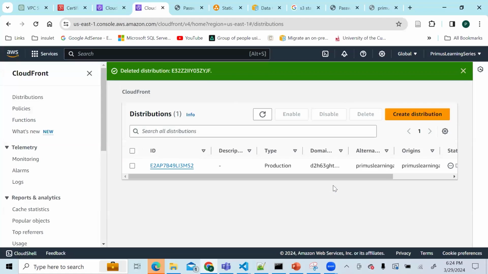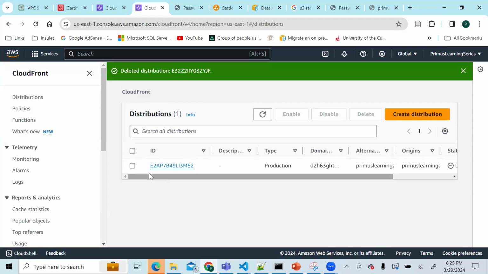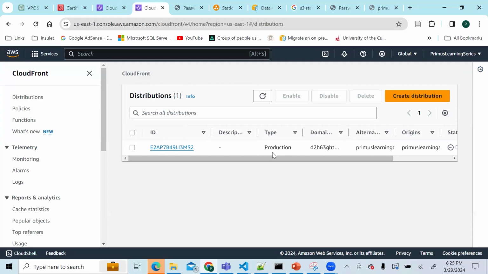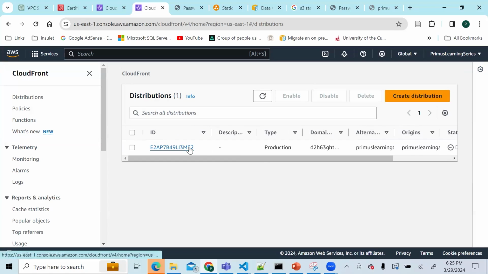You have to delete these things because they will cost you if you don't, guys. So please go ahead. You see, it's deploying. After a couple of minutes, I'll come back here and delete. Then I'll be able to go and delete the certificate. If you don't delete this one, you won't be able to delete the certificate. CloudFront costs a little bit, guys. So please make sure that you delete it. Make sure you delete it.